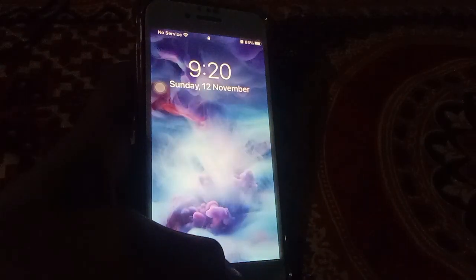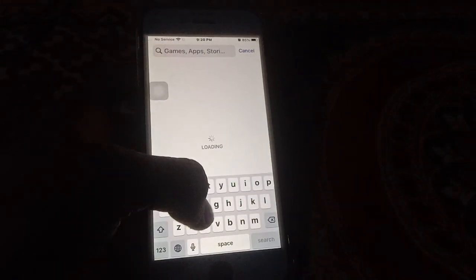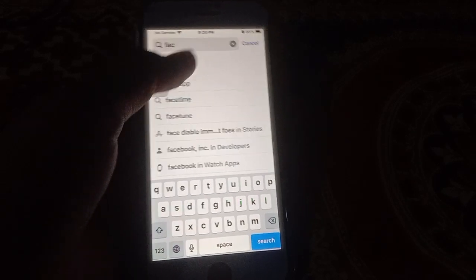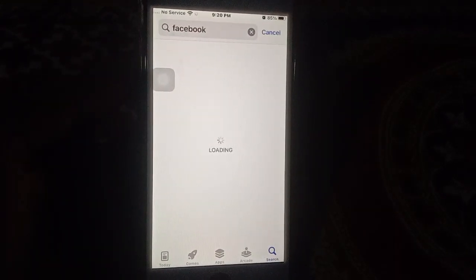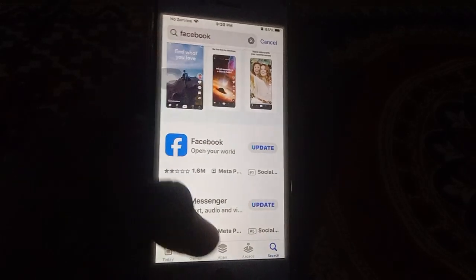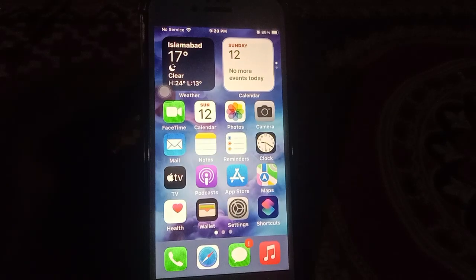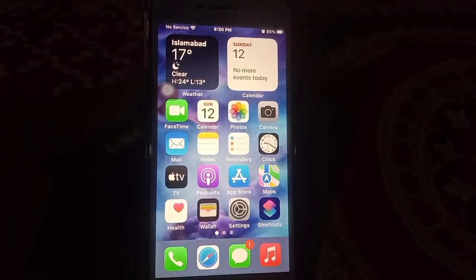If the first solution is not working, the second solution, you have to update the app. So then you have to open the App Store, then search from here Facebook. Then you will see on your iPhone screen that an update is available, so you must update the Facebook app on your iPhone.